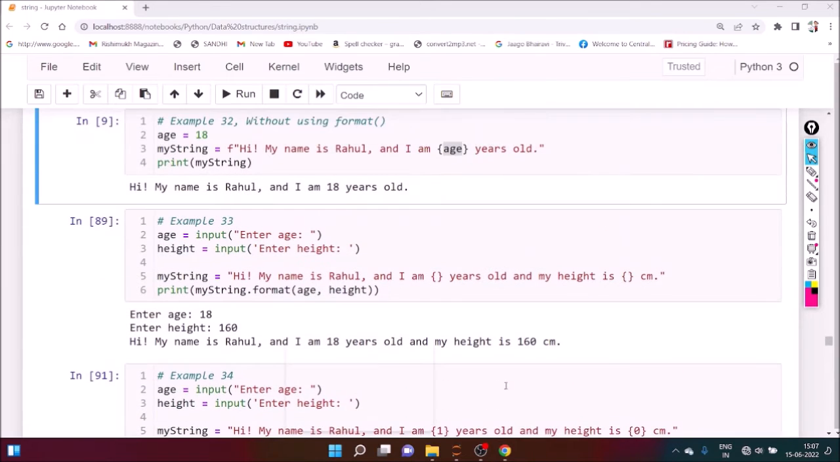Okay. Now we can see some more examples. Suppose two variables are there, age and height. "Hi, my name is Rahul and I am this year old and my height is this centimeter." And here you have to pass age and height. So it will print accordingly.